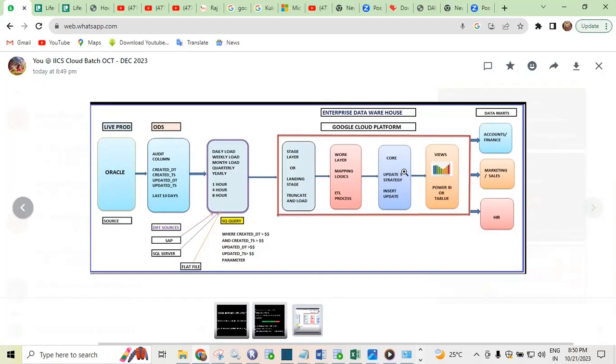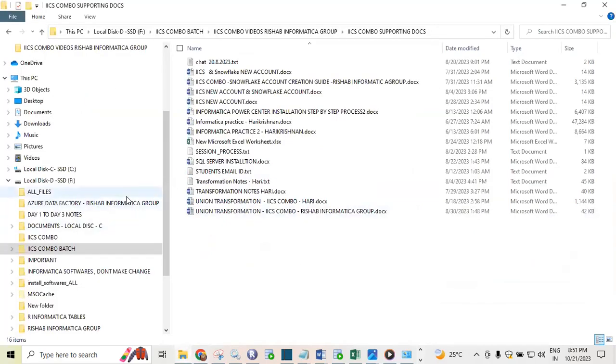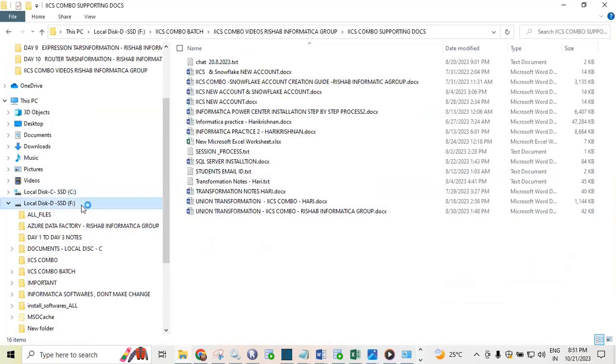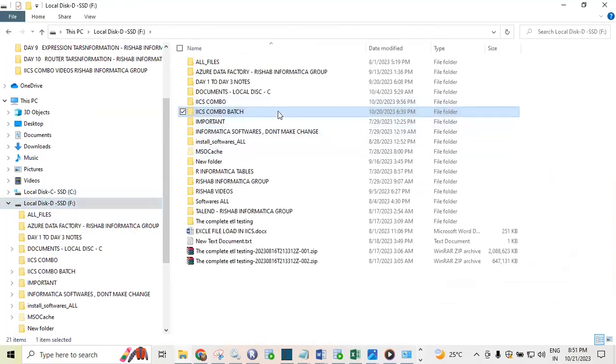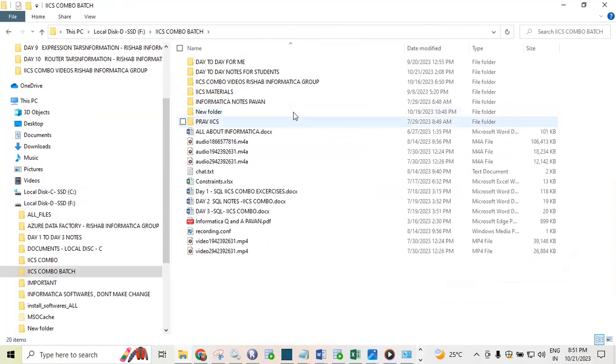Okay, will you be explaining all this? In project explanation, we have a complete session. Hello? Yeah. Okay. In project explanation, we will have a complete explanation on each and every step of this. If you want to see, one video is there: the project explanation video from the last batch, for the IICS combo batch.